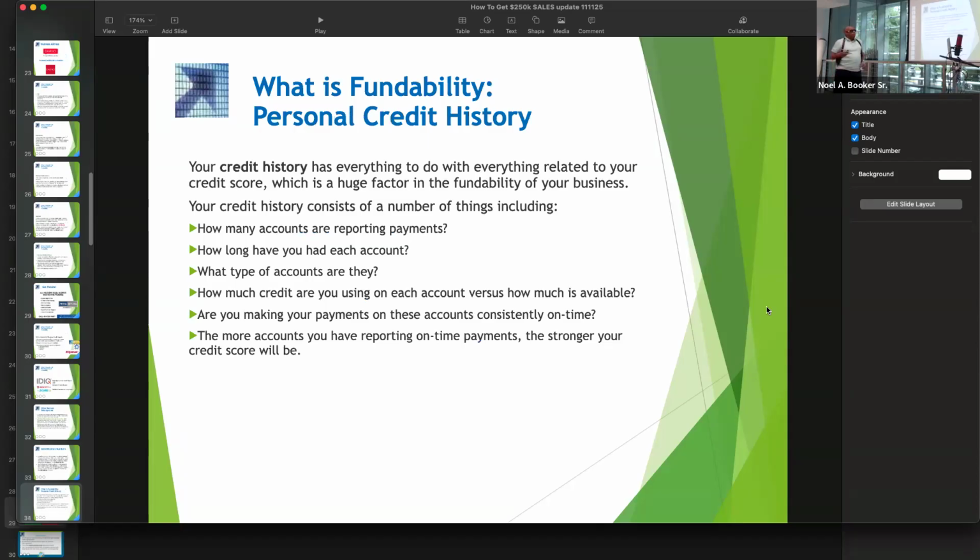Personal credit. I only have this page up here because you can build business credit without having personal credit. But I just want to let you know that if you have good personal credit, you're more fundable. You're able to get more funding. Okay.